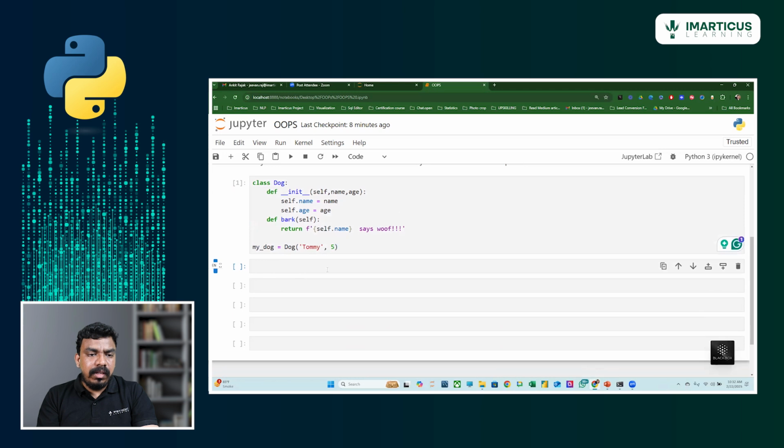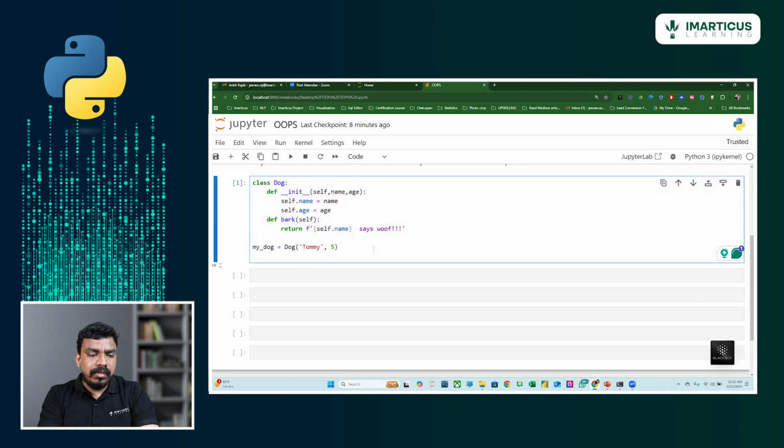Now let me print what the dog says, what is the behavior of the dog, right? So let me write print the behavior of the particular dog. The behavior of the dog is my dog dot, I'm calling my object called my dog, and I'm defining the behavior of my dog, that is bark, right? Yeah, bark. That's what I've defined. So let me call.